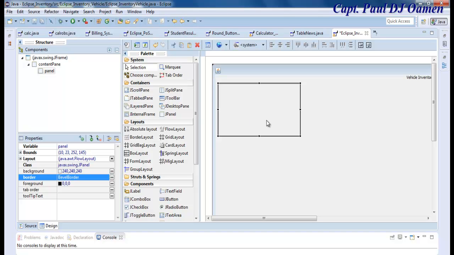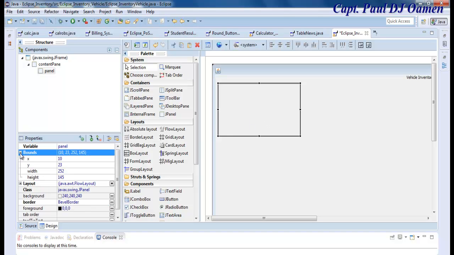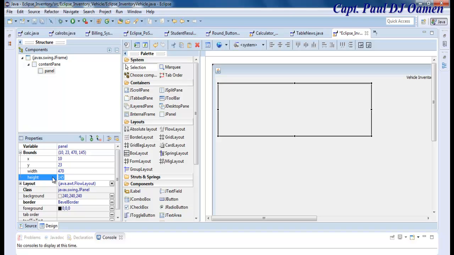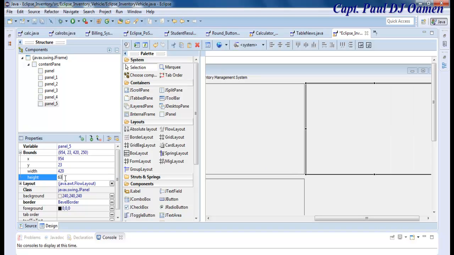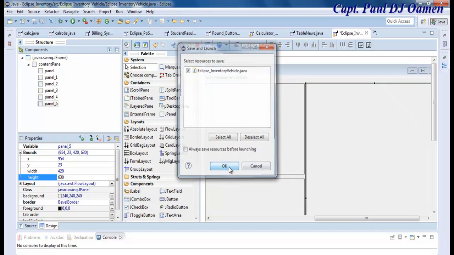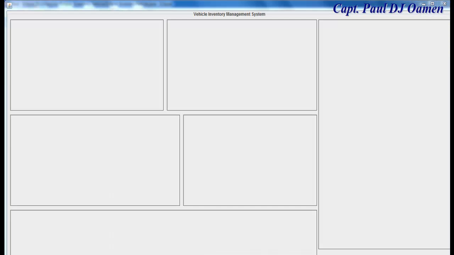panel right there. So the next thing I want to do is, let's come straight to the boundaries there and set the width. I'm going to change that to 470 by, let's go for 250 right there. Okay, let's copy this there. Okay, if I run my program now, this is how it's going to look like. Let's see. There we go, guys.